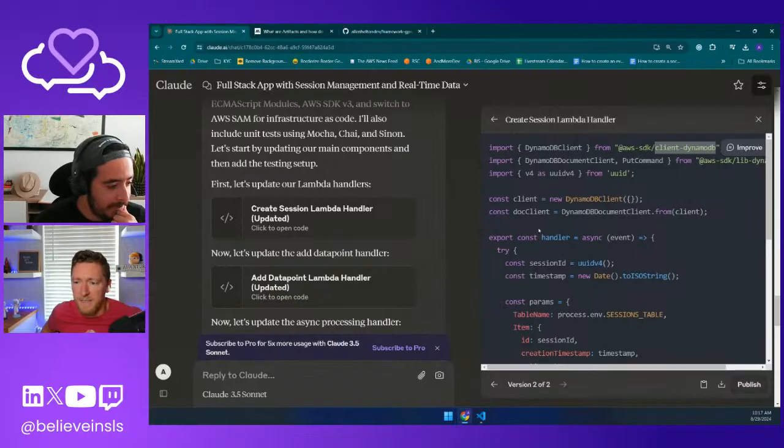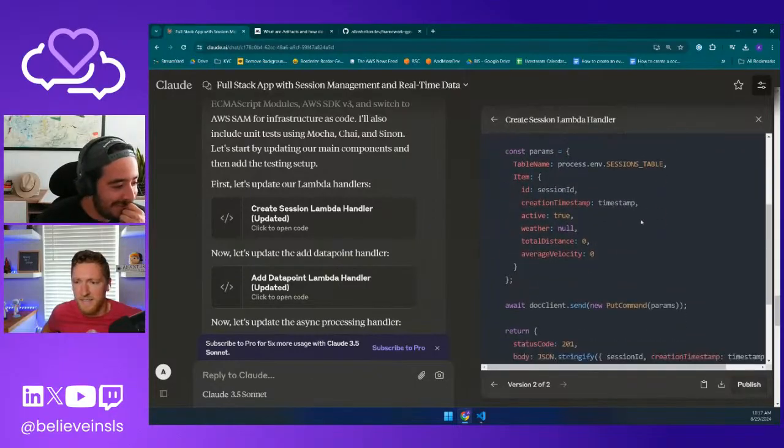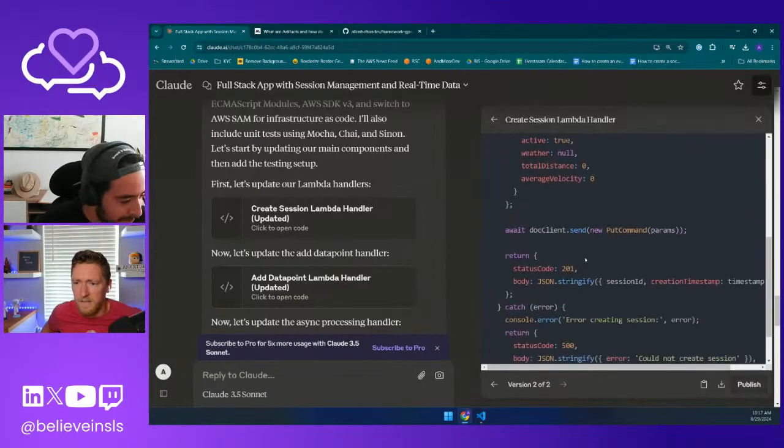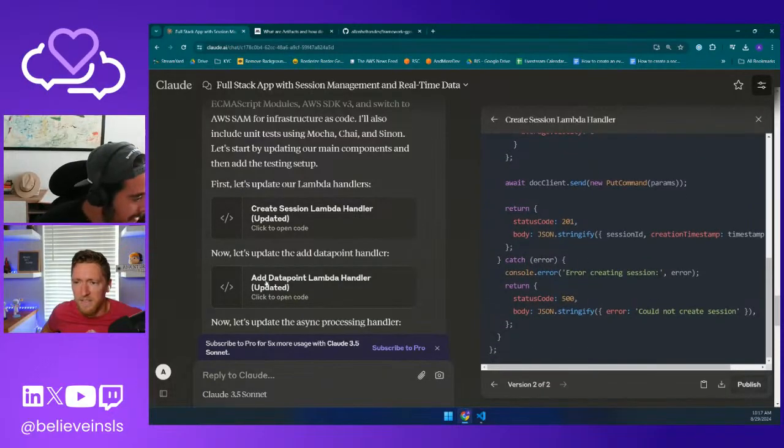So we might need to modify that. I mean, this is getting us so far down the road in seconds. Session params. This is the item. ID, active, weather's null. Oh man. It's even using the correct status codes, which is super nice. This is exactly how I code.